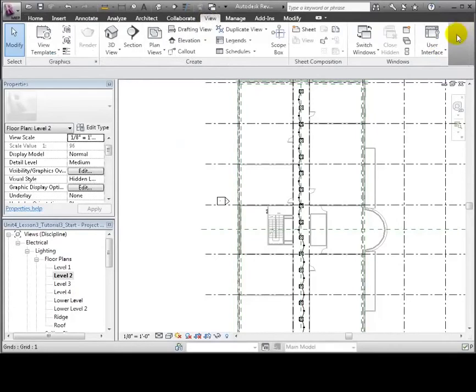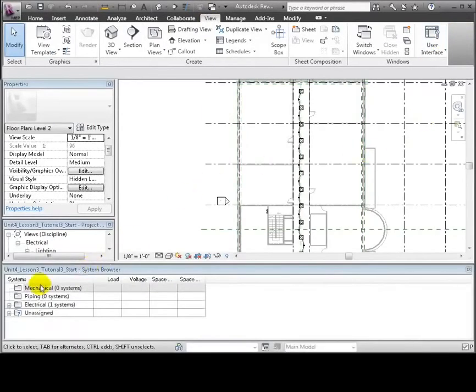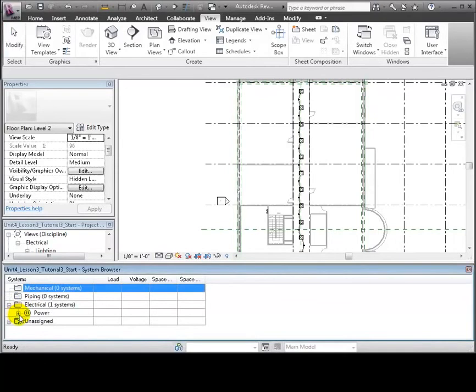You can review all of the power and switching systems defined in your project and the elements associated with each system in Revit MEP's System Browser. Switch to the View tab, then open the User Interface drop-down to turn on the System Browser view, and it appears below the drawing area. The System Browser lists all the MEP systems.